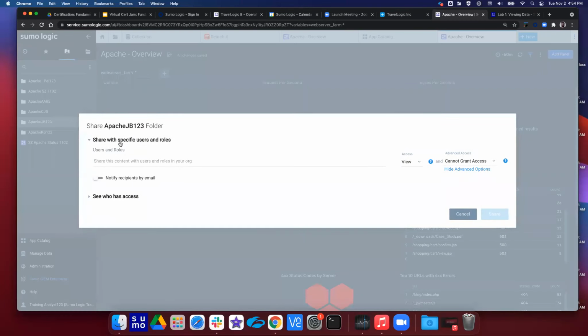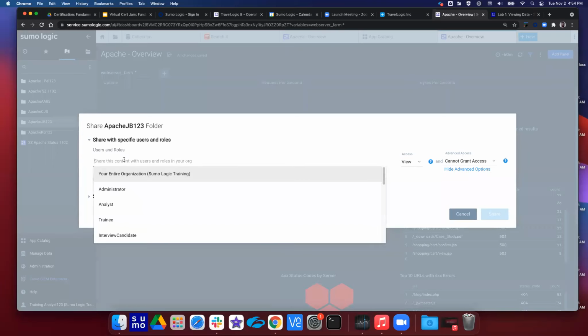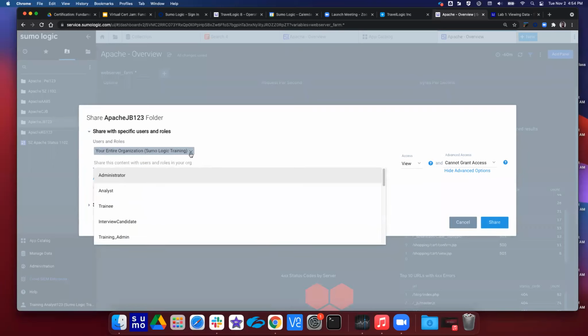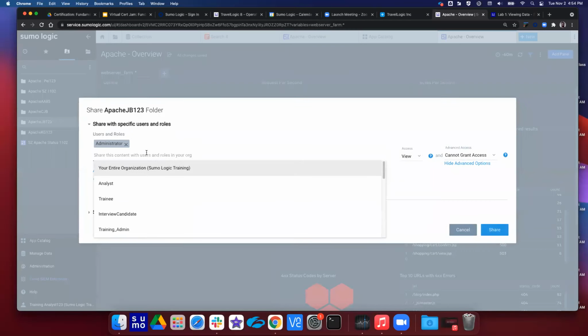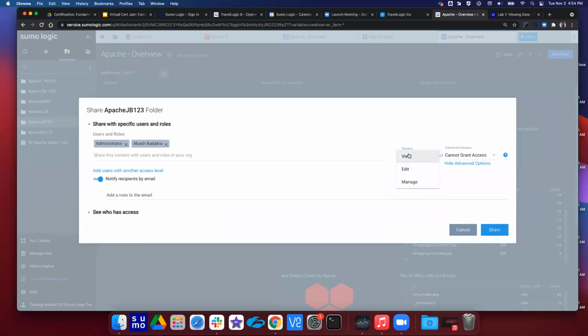And then we can just decide who in our organization we want to share this with. Do I want to share this with everybody in my company? Do I want to share this with just my administrators? Do I want to share this with just Akesh and the administrators? Do I want them to just be able to view? You can really start to get granular.